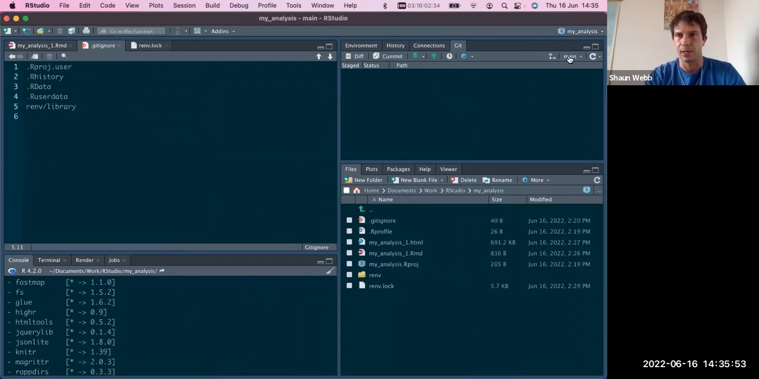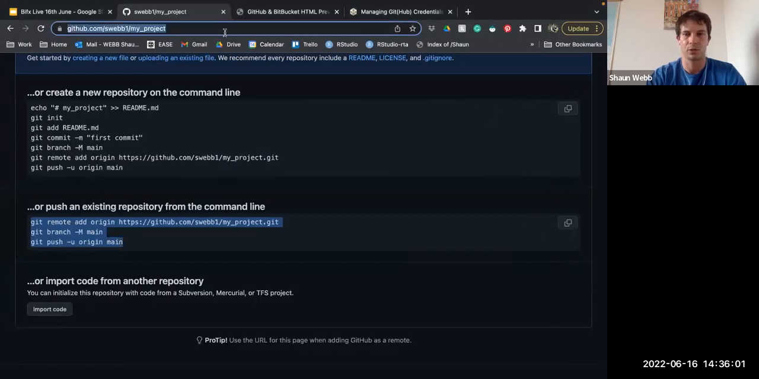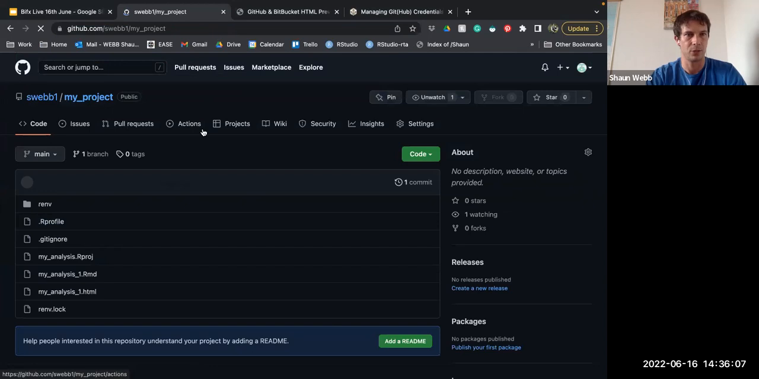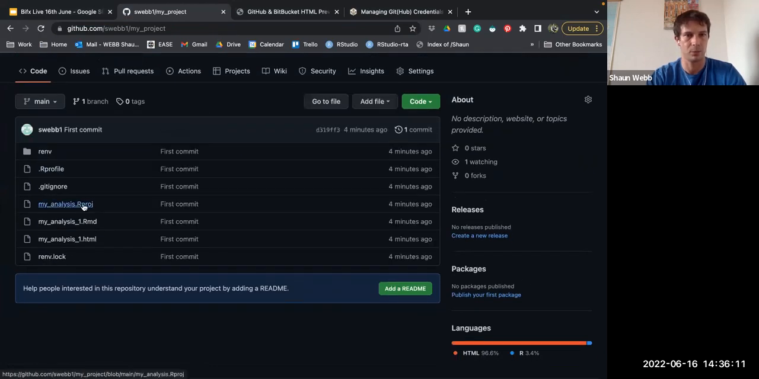So immediately you'll actually see that the branch name here for Git has changed to main, which is good. And then I can go to my project on GitHub and just refresh this. And you'll now see that I have all of these files on my GitHub repository. So I have my RMarkdown file, my HTML, my renv lock file, etc., etc.